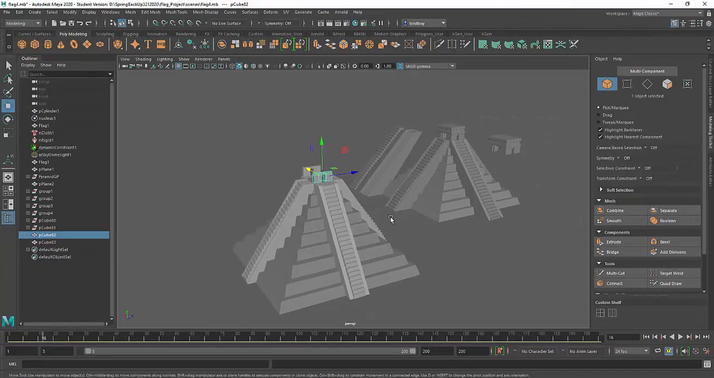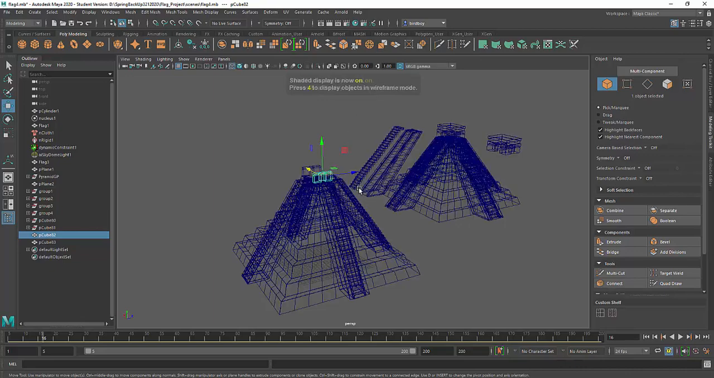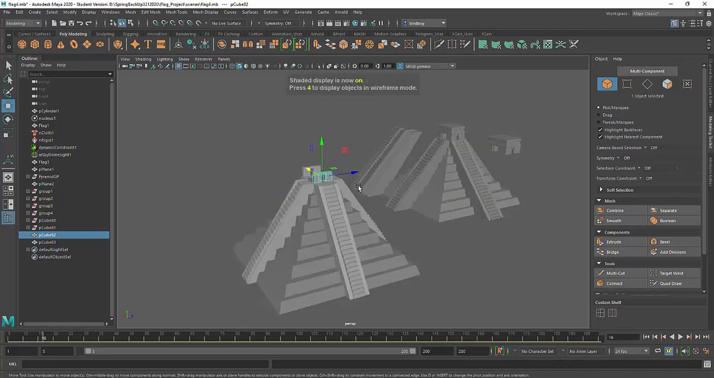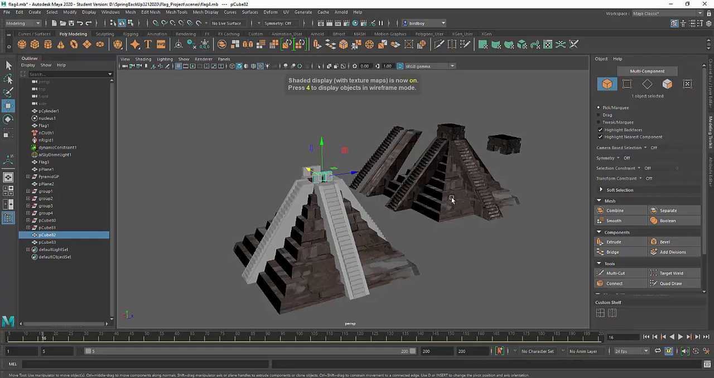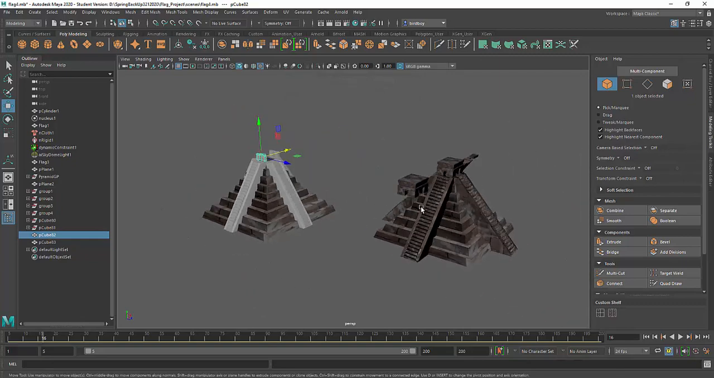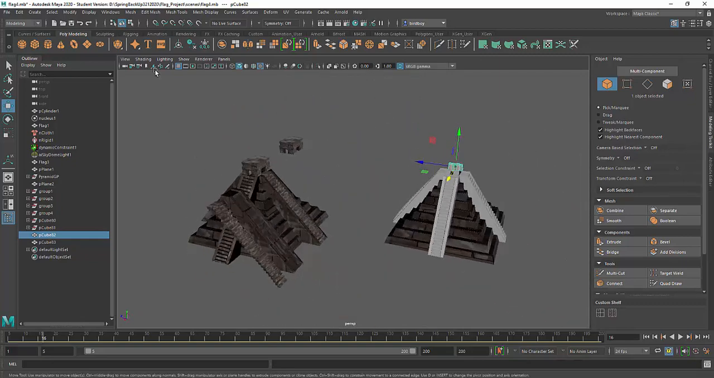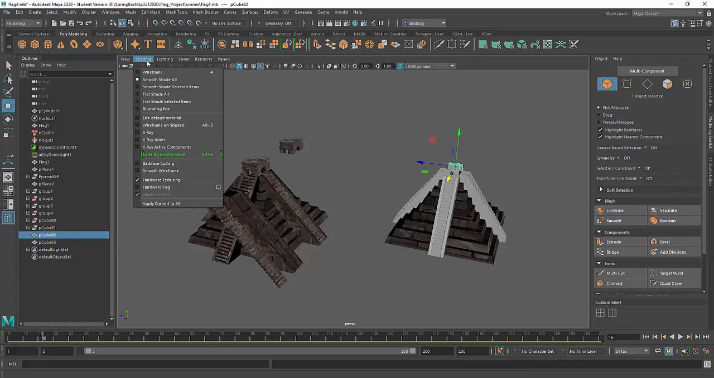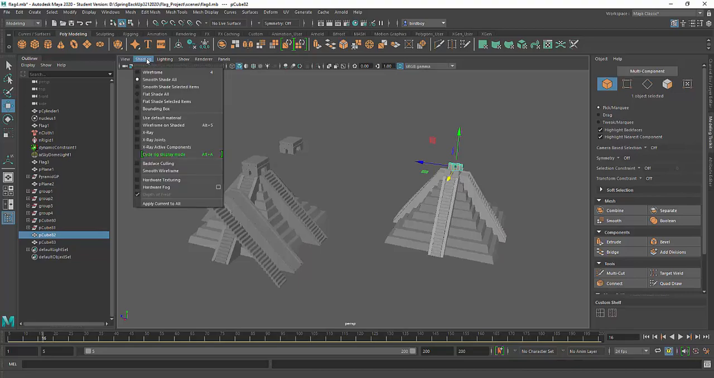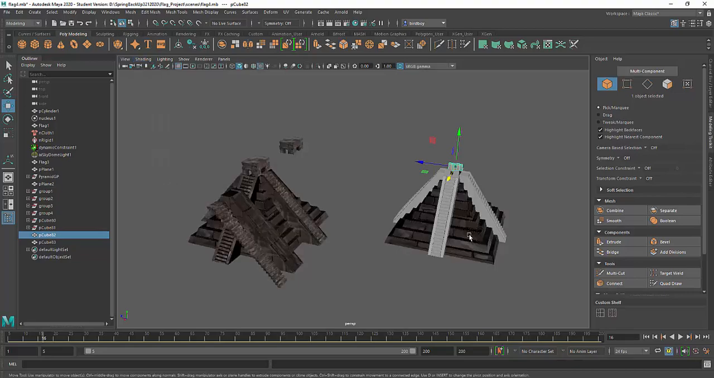So right now I'm in Shaded Solid mode, which is number 5. If you hit number 4, you're in Wireframe. And if you hit number 6, you go into Texture mode. Okay, so you have to hit number 6 to show that. So that's under the shading menu here. You need Hardware Texturing turned on. If I turn that off, it goes away. So you just got to click on that.